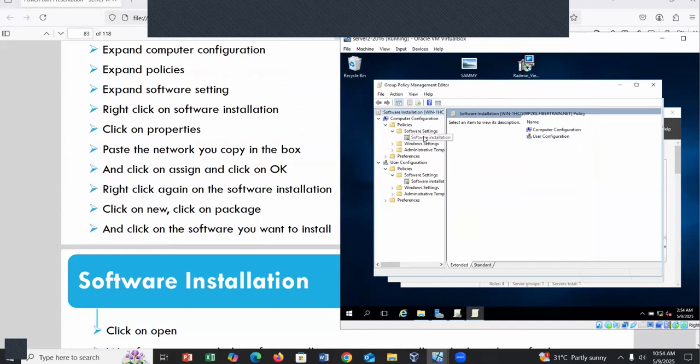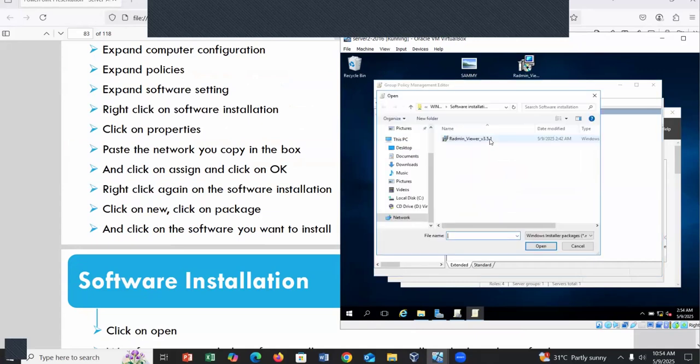After that, right click on Software Installation again, come to New. Once you click on New, you will see Package. Click on Package. Once you click on Package, you're going to see the software that we want to install, which is a README viewer. This is the software that we want to install. So we need to click on it and click on Open.